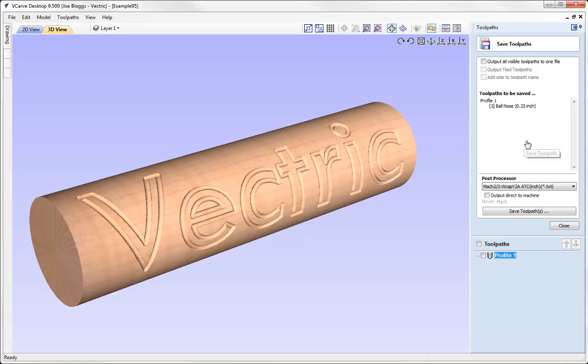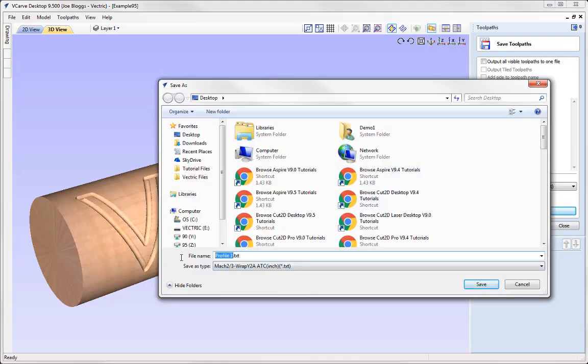So I'm going to save that toolpath there, and here we're going to be using a wrapped post, which is wrapping the y-axis to the A, which is exactly what we want since this is aligned to the x-axis. So we're going to be wrapping the y values. So I'm going to save that toolpath now, and I'm going to simply call that y to A, and we'll save that onto the desktop.